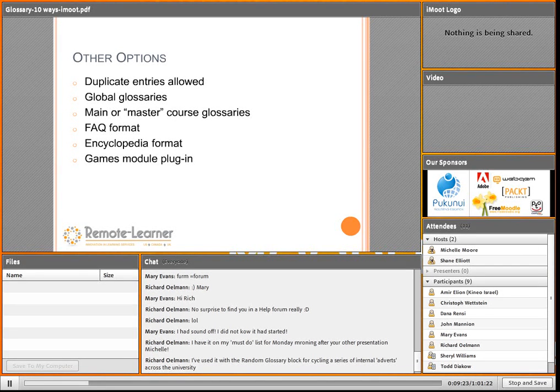The idea behind the main glossary is that you can add your own entries as the instructor, but you can also add entries directly from the secondary glossaries just by clicking a little plus sign. So once a main glossary is built in your course, I can go to the secondary glossaries and say, yeah, that's a really good definition. We want to move that to the main glossary.